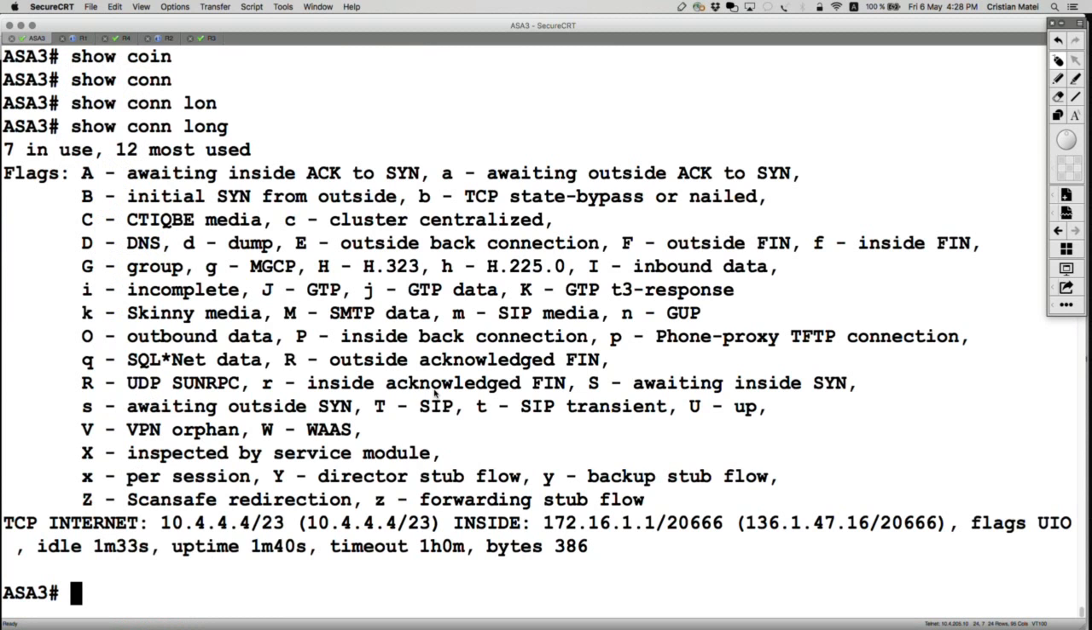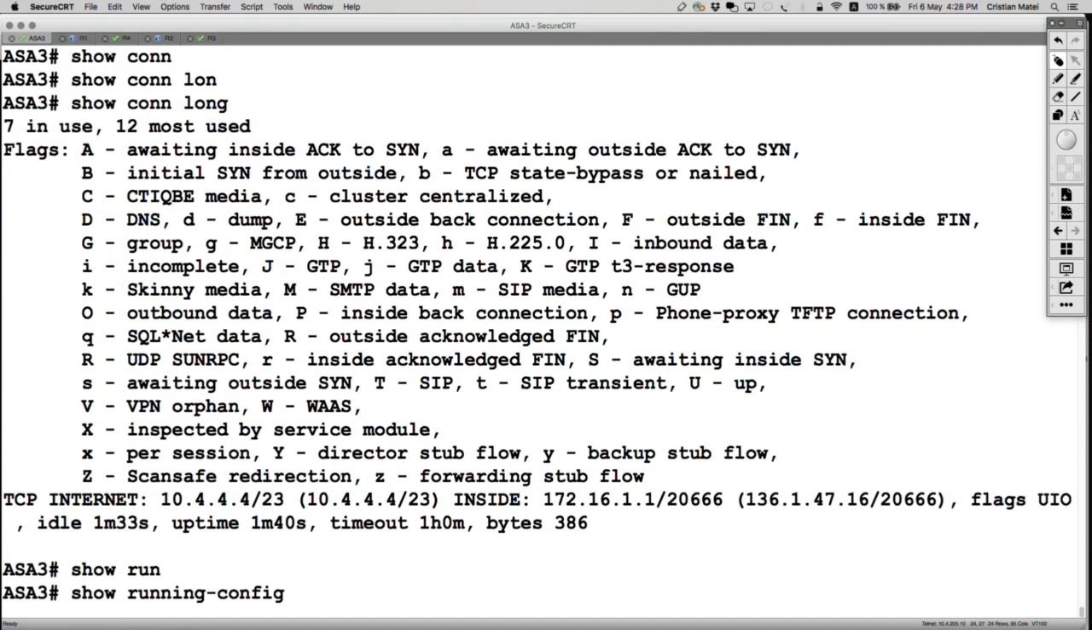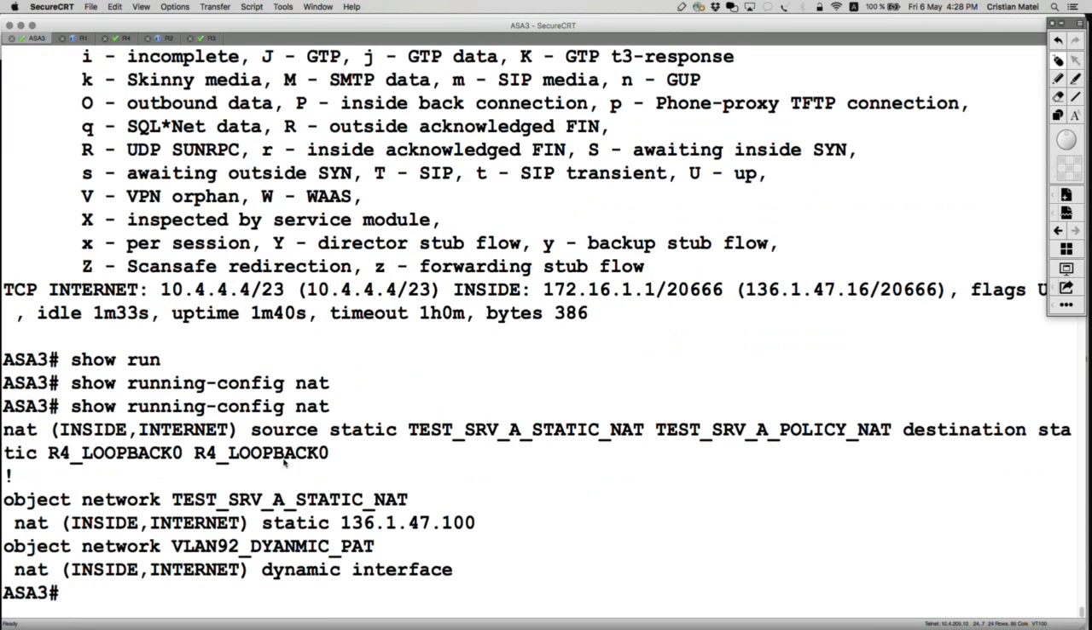If you look at the configuration now, show run nat. We now have the twice NAT rule, which says that as traffic comes in on the inside interface, ingress, and gets routed egress on the internet interface, do a static source NAT: NAT server A into 136.1.47.200. The destination has to be static, but I'm keeping both the real address and the mapped address the same, so I'm not doing destination NAT in there.